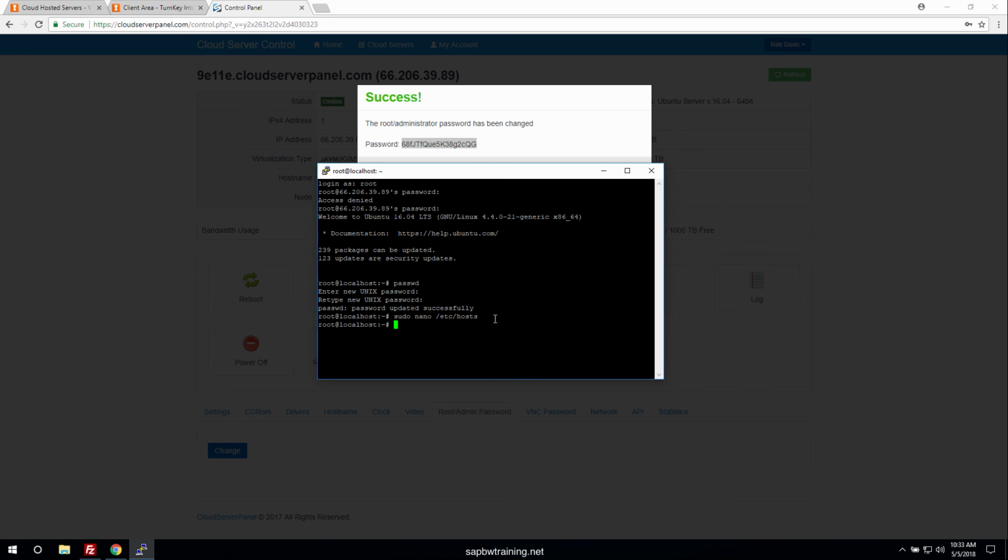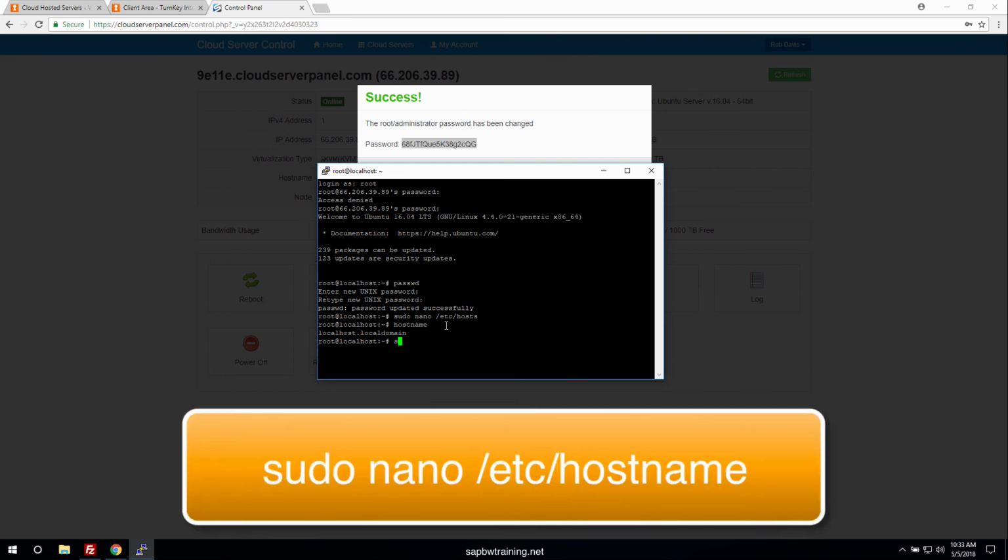The next step is to change our system hostname. If we type hostname, we see that it's currently localhost.localdomain. Let's change that. Type sudo space nano space /etc/hostname.